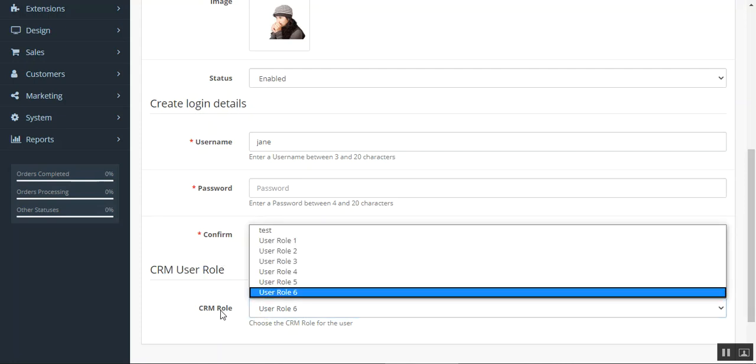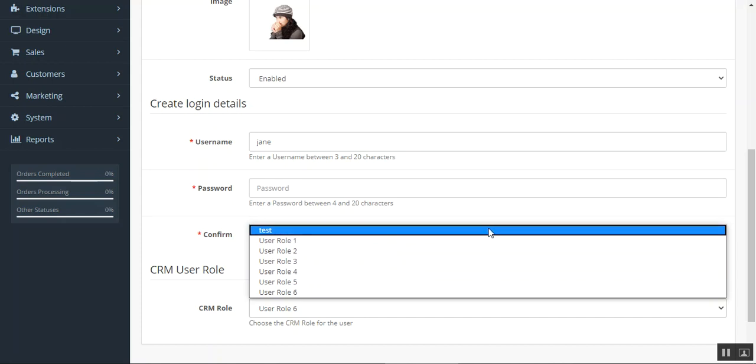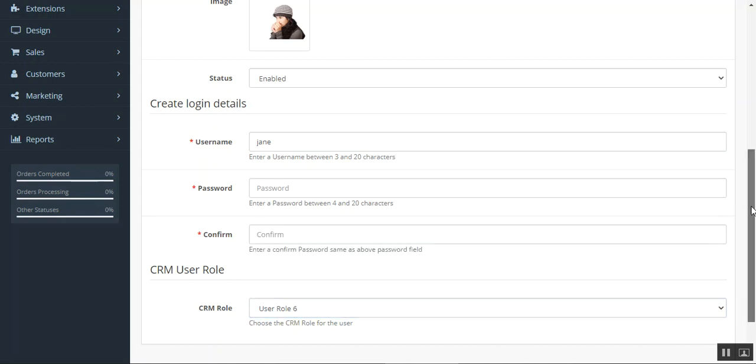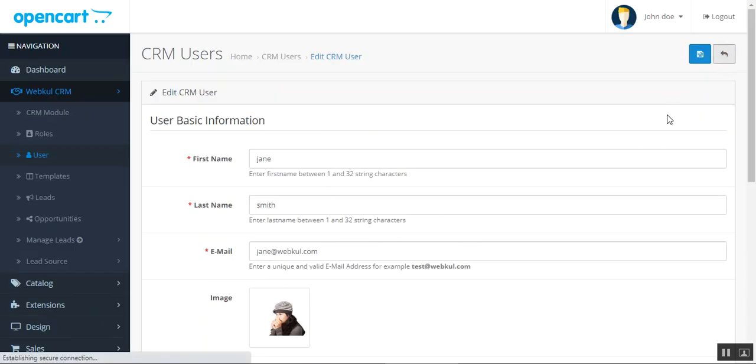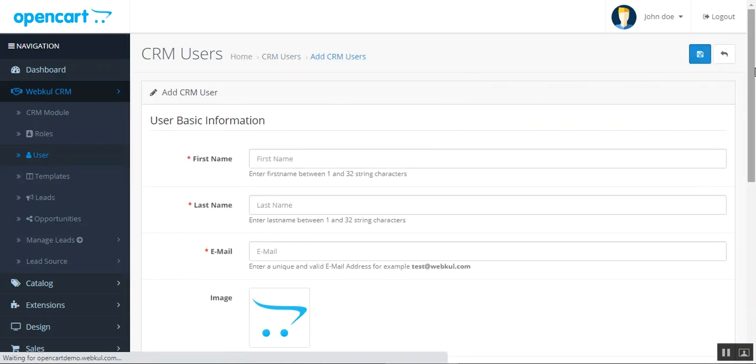So from here you will create the CRM user and then assign the CRM user roles that you've already created. So you can see the test one that we had just created is also visible here. So to create a new CRM user, the admin just needs to tap on the add button here. So we'll just tap on the add new button here to create a new CRM user.